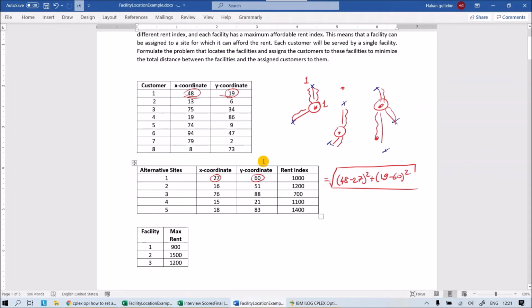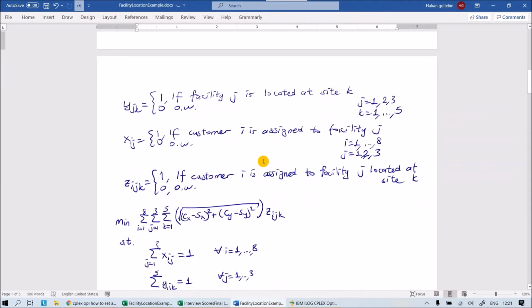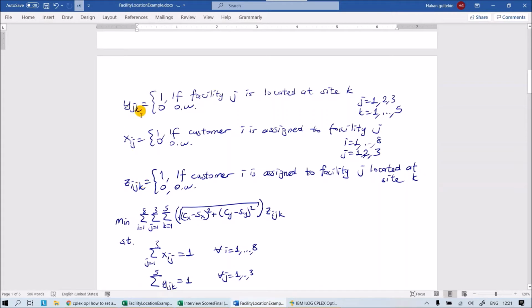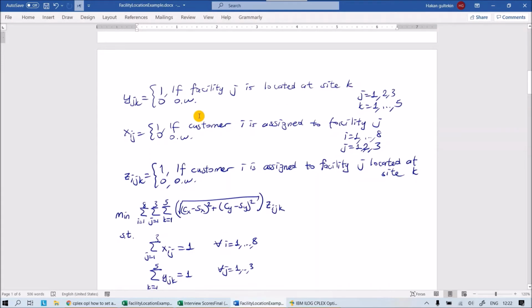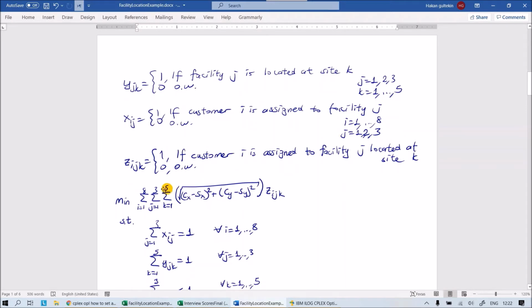Now let me show you the model that we are going to formulate. So we will use 3 binary decision variables. Yjk will represent if facility J is located at site K or not. Xij will represent if customer I is assigned to facility J or not. And Zijk will represent if customer I is assigned to facility J, which is located at site K. Actually, this Zijk is the variable that we use for linearization of multiplication of Yjk and Xij, because in the objective function we need to multiply them. In order to avoid that, we need this third decision variable.